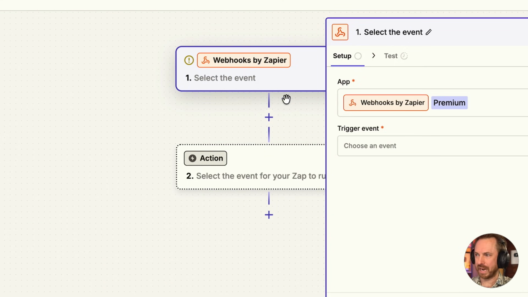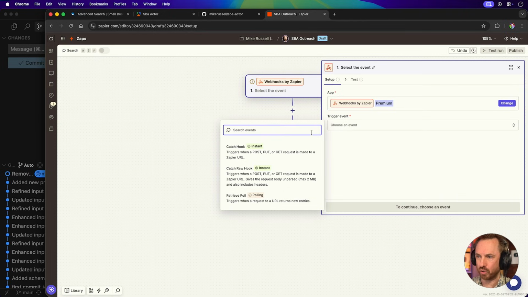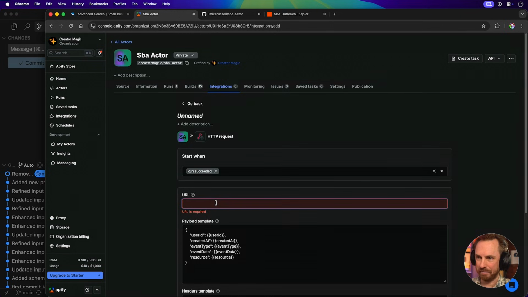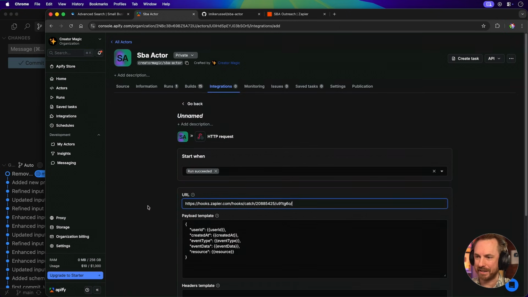And for the trigger, we've selected a webhook. We'll choose to trigger the catch hook. Now it's going to give us a URL to copy and paste here into our Apify actor. With that done, every time I use my Apify actor to get data from the internet or start a search, the moment that data is collected, it'll send it off to Zapier.